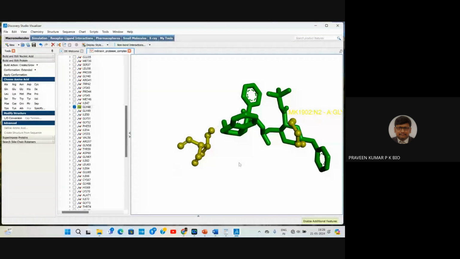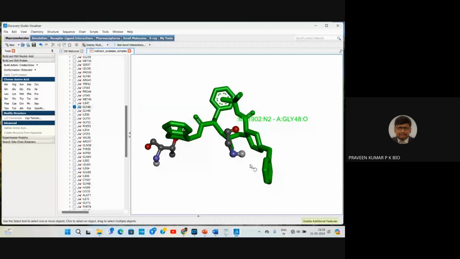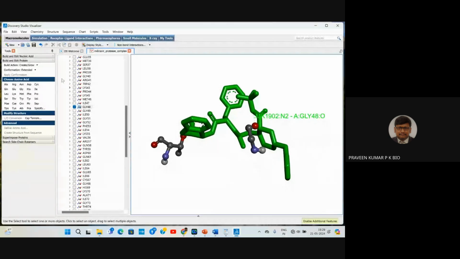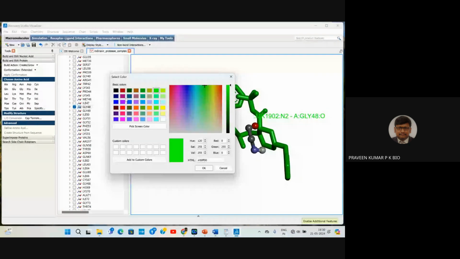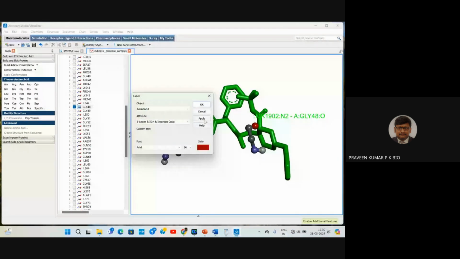Click OK. Now, for the labeling, I suggest that instead of hydrogen bond, go for amino acid. In amino acid you can go for 3-letter ID and insertion code. You can use this. If you want to change the color, you can change it to whatever desired color you want. I'm just changing it to the maroon color. Okay, amino acid 3-letter ID and insertion code. Yes, I got the amino acid.